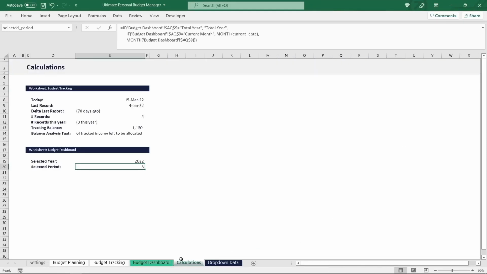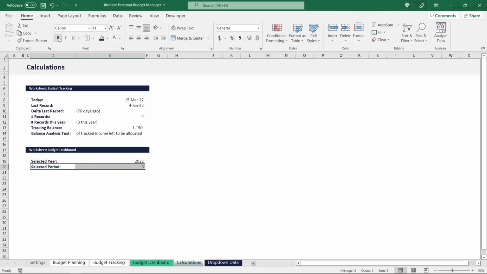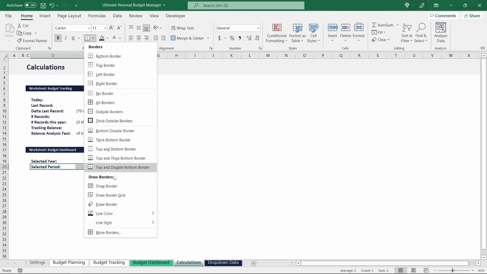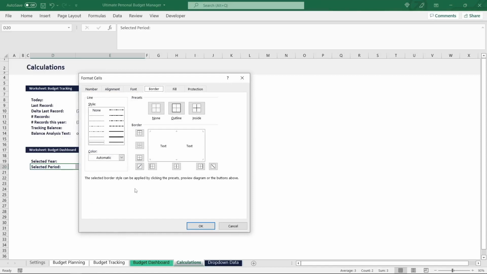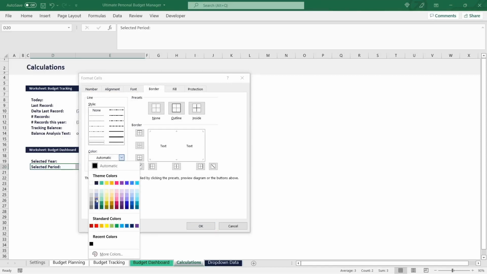As these two calculations are sort of special, as they are the direct interpreters for the drop-down selections in the dashboard, let's delimit them from all the following calculations by adding a bottom border in this mid-light gray with a dotted style.